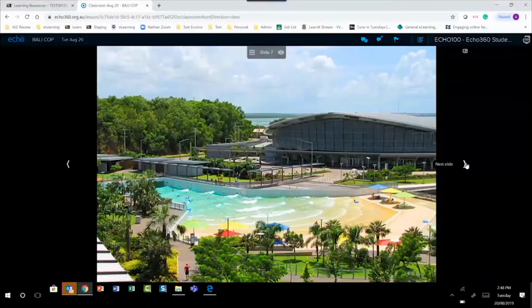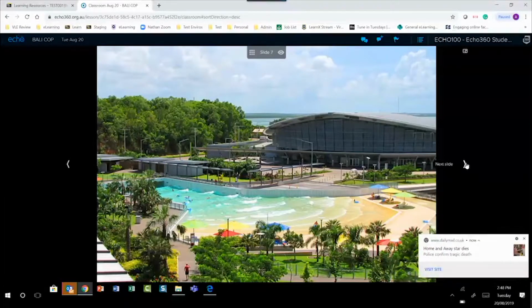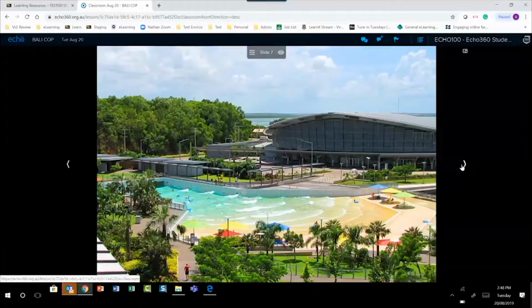This is an image quiz, so this is a stimulus slide basically I've put in the system, it's just an image. And my question is, where is this? Any ideas? Yes, it's Darwin. Darwin, you can't swim in the sea because of the jellyfish, so of course, being good Darwinians, they built themselves a wave pool in the middle of the city. Not while I live there though.